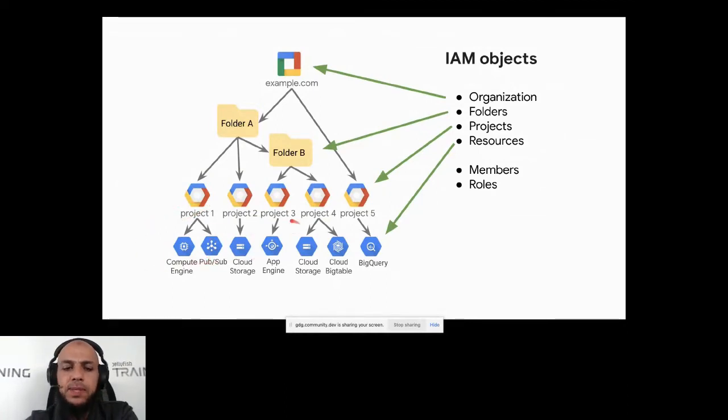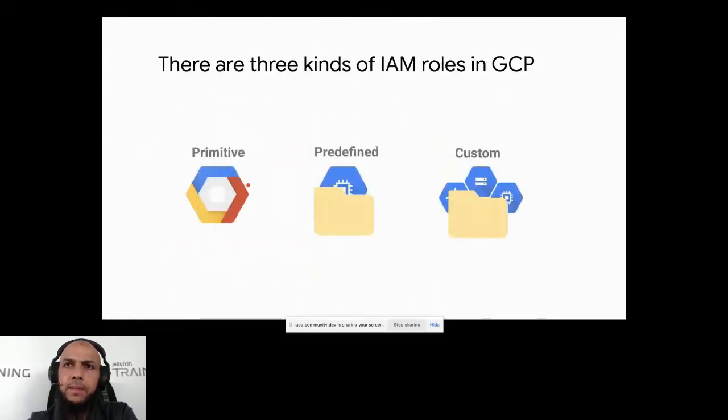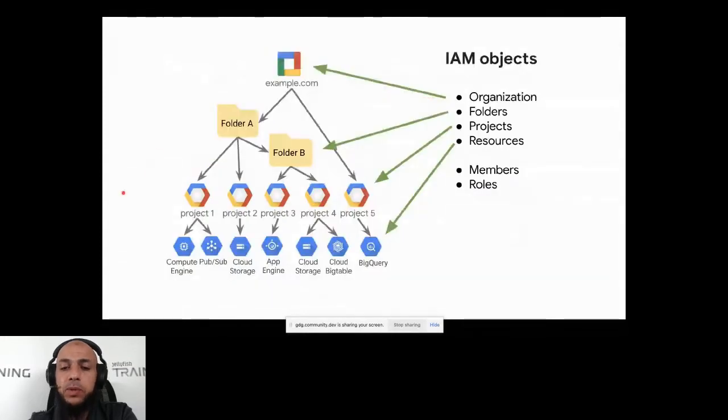You can create the VMs, the cloud storage, the App Engine services, Cloud Run, which I think there was a session earlier about here. So these are the services that you can create under those projects. You won't be able to create anything directly under a folder or under the organization. And with that, I can give access to resources at any one of those levels.